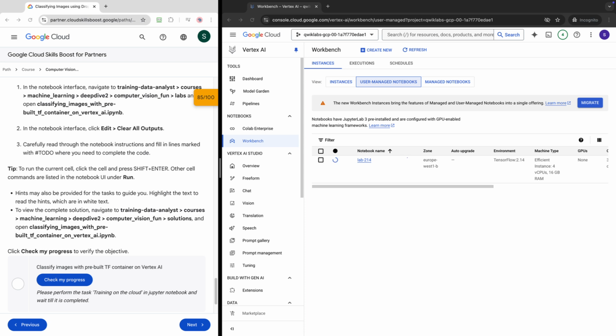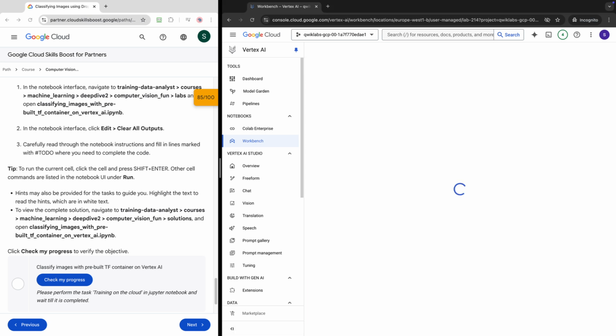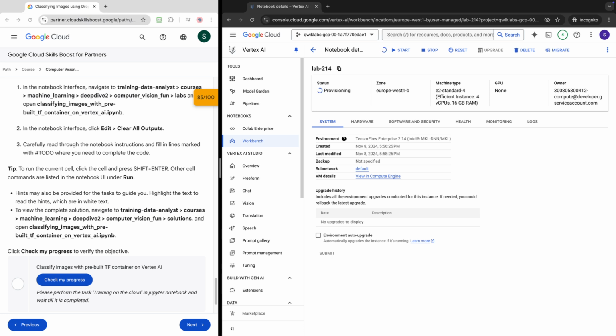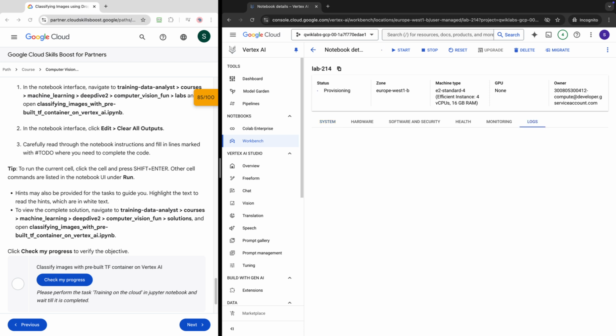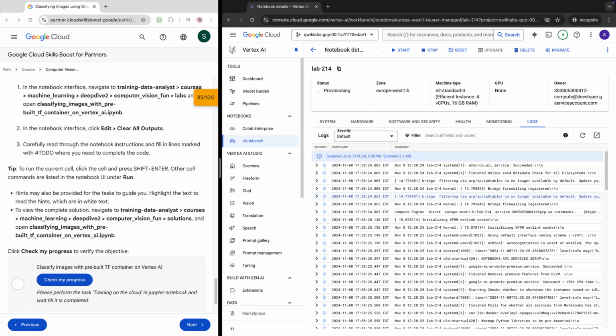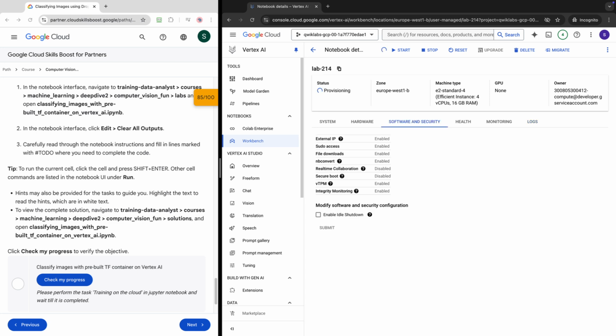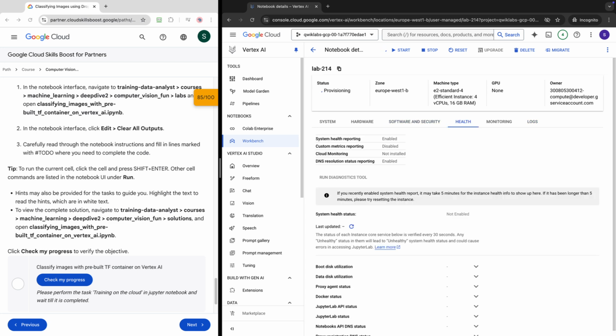So let's try this as a last option. So lab 214. I'm not sure whether this is going to work or not. If it's not working, then I will update the Google Cloud support team about this issue.